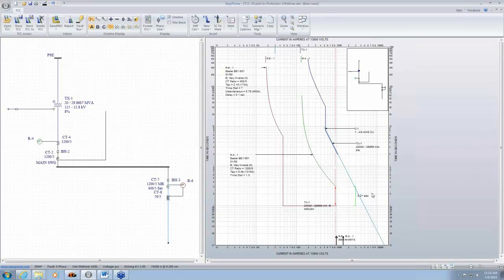The minimum required, let's say this is a 5-cycle breaker here to clear the fault, and the relay tolerance is, say, 100 milliseconds. 100 milliseconds plus 5 cycles, which is equivalent to 83 milliseconds, is a total of 183 milliseconds, or 0.183. We've got a time gap of 0.21, so we're pretty good. 0.21 is greater than the minimum required of 0.183, so we say this is okay.